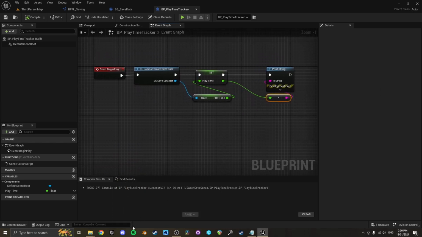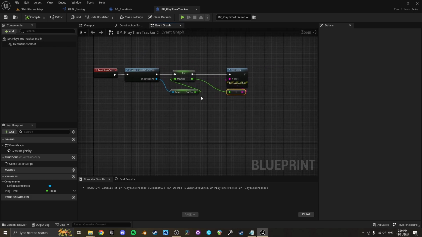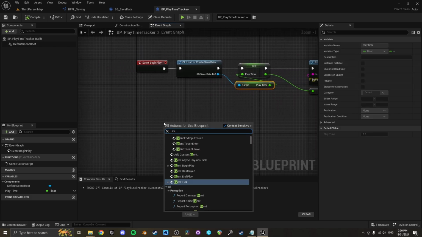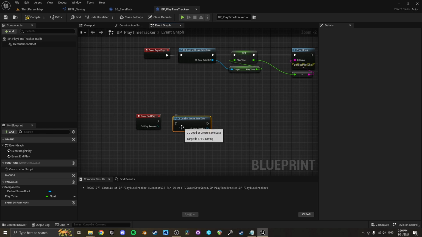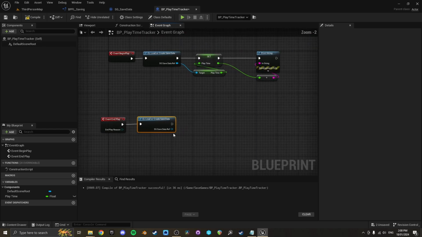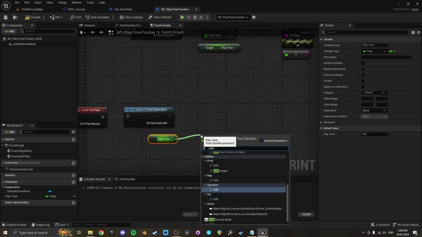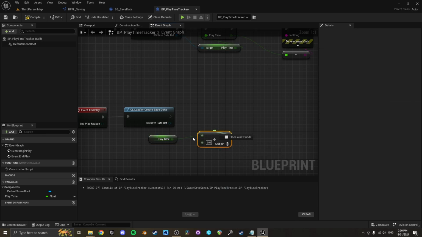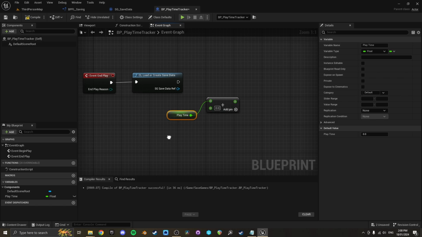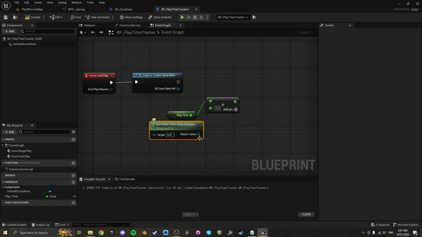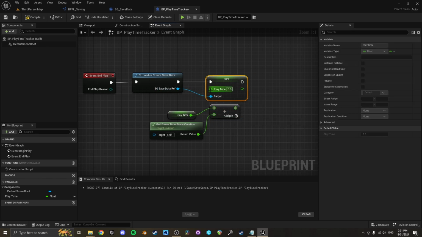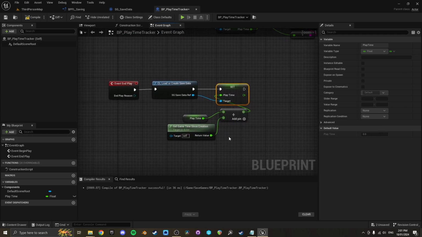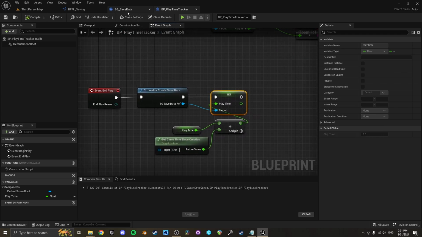Anyway, so now if we wanted to write to this, let's add an event end play, and what we'll do is we will load or create the save data again on end play, and we will get the playtime that's loaded, and then we will add a float, or add, what's it called, they've changed it, yeah, add operator, and we will add get game time since creation, and then we will set the playtime here like that.